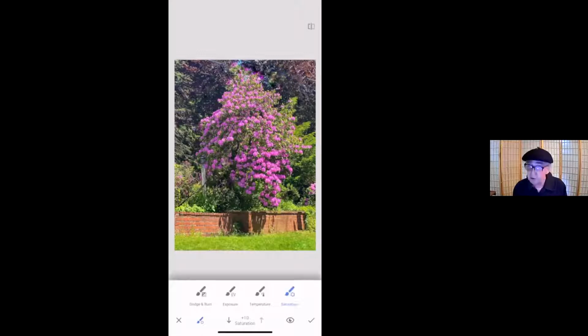Now, as far as how strong I want it, I don't want it full strength. I don't want it at +10. There's the tool we're using. Saturation. Everyone got that? Saturation. It says +10. I don't want it that strong. So I'm going to go down one step to +5. I did that by pressing on this arrow here with your finger. This arrow here. All right. You get +5. And now I'm going to take my stylus and I'm going to paint on the wall.